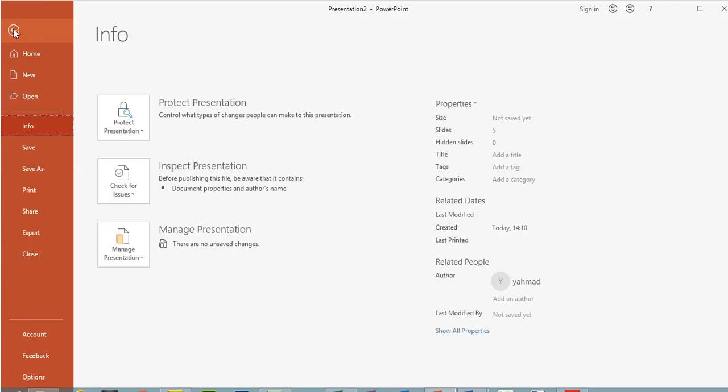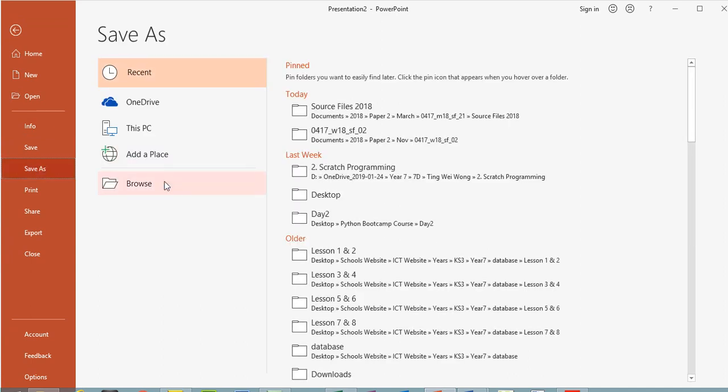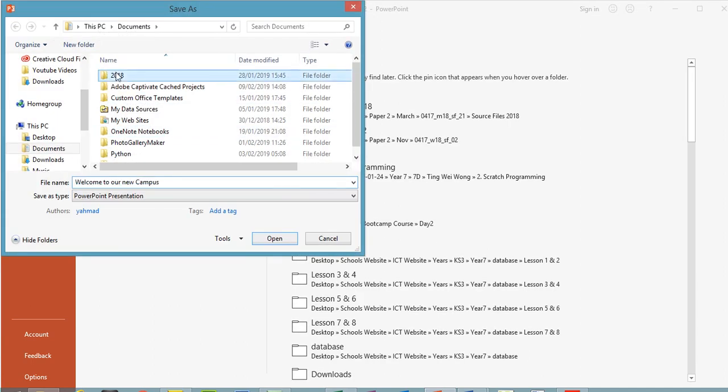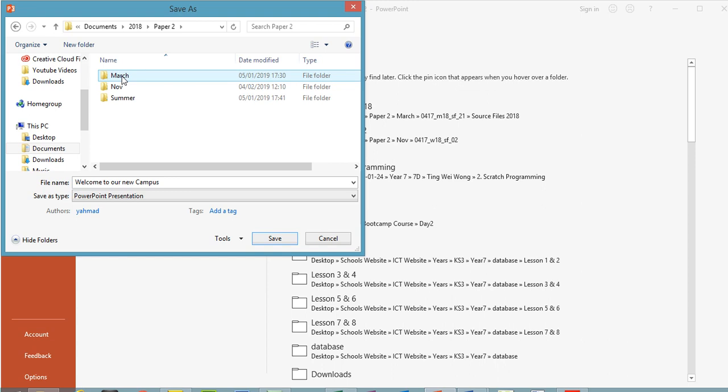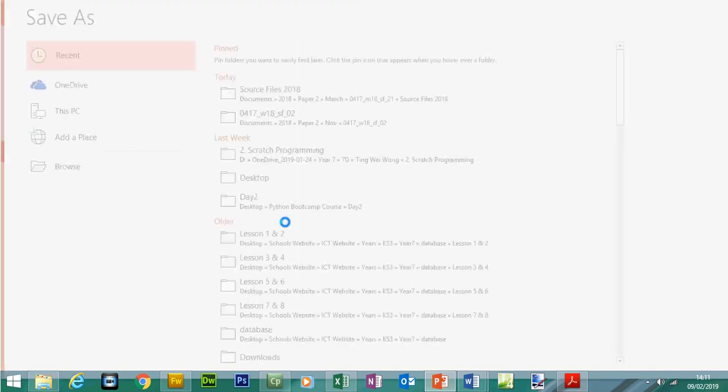To save the presentation, you go to File, Save As, Browse. Let's save it into the same folder with the source files. So March 2018, and yeah, we can leave that name, Welcome to our presentation. Save.